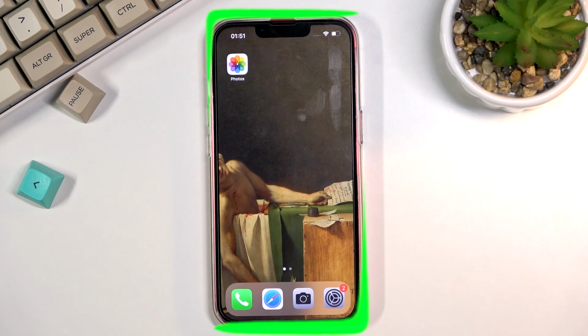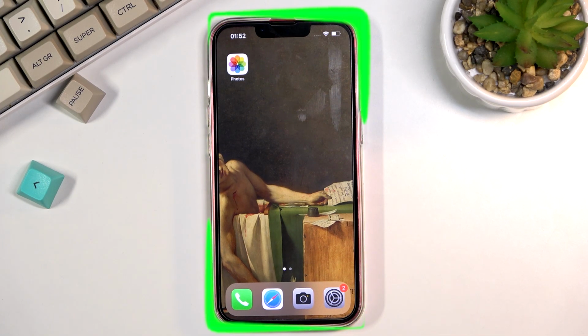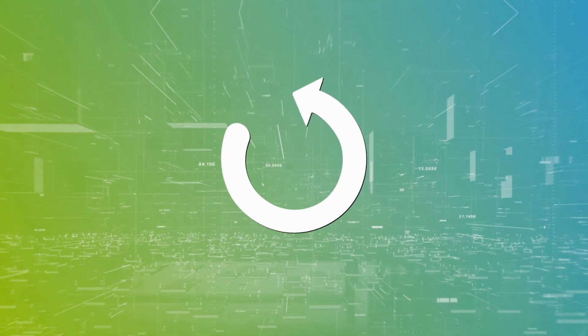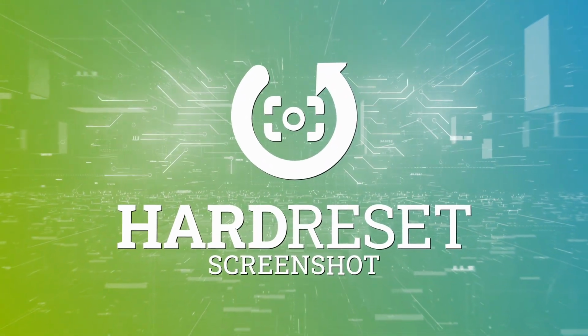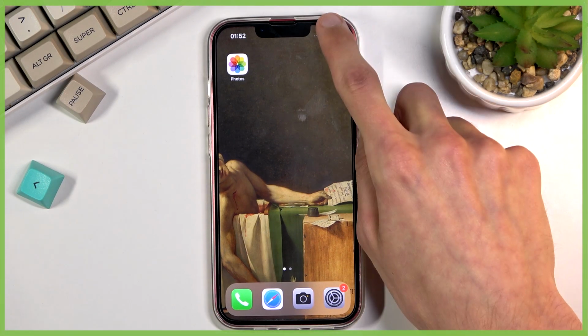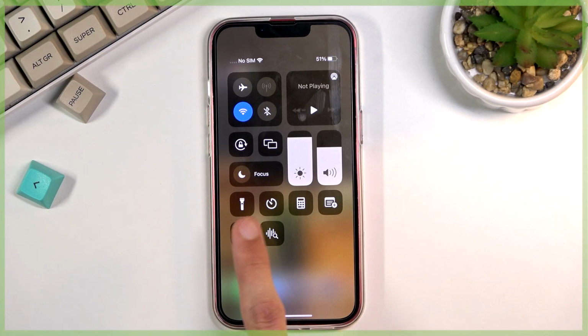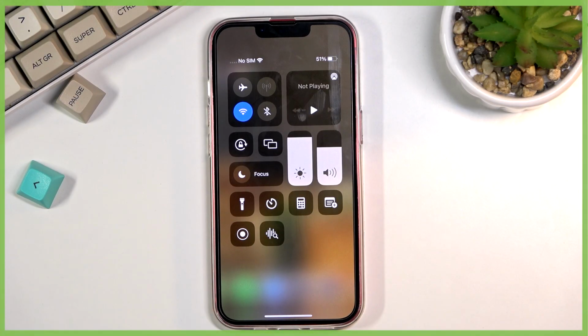Welcome. In front of me is an iPhone 13 and today I'll show you how to record screen on this device. To get started, we'll actually need to add the toggle to our control center. As you can see, by default, it shouldn't be here. It is for me right here, so someone already added it.